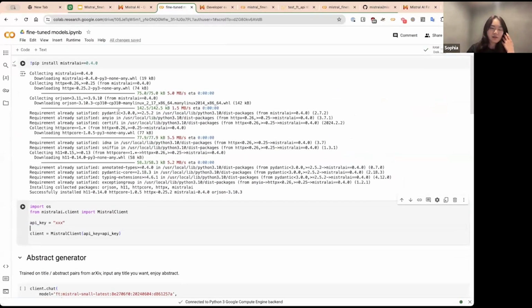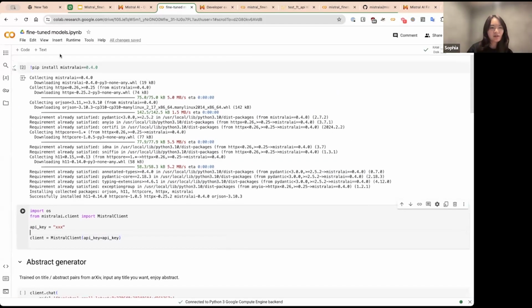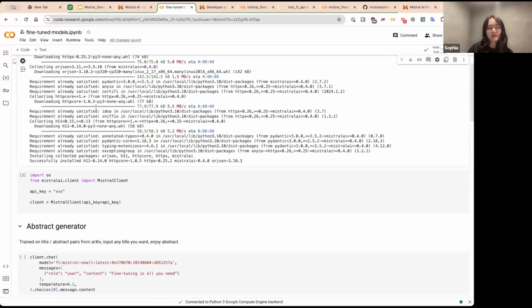Okay, so in this notebook, first of all, we need to install Mistral API. This is the latest version, 0.4.0, that was released today. So if you want to use our fine-tuning features, make sure you have the latest version.